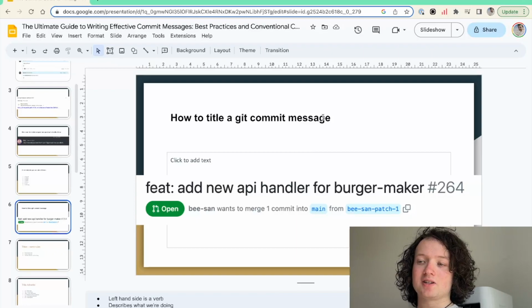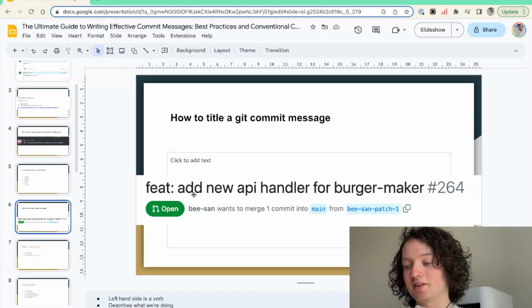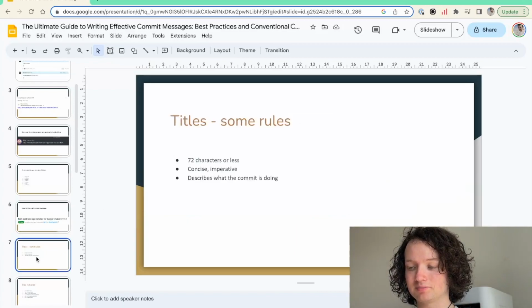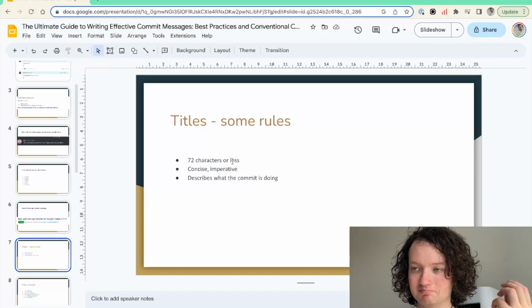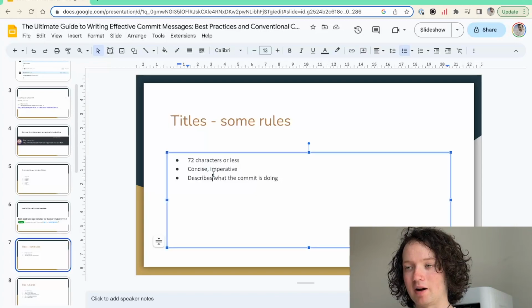Now, how do you actually title a Git commit? We should have the left-hand side be a verb, like feat, bug, more on that later. We should describe what we're doing, and it should be 72 characters maximum because GitHub limits that, I believe. I have a slide on this. And it should be sort of imperative, you know? Like if you say "this commit does this," it should be like this commit adds new API handler for Burger Maker. Yeah, so 72 characters or less at the absolute maximum. Otherwise GitHub truncates it and it becomes messy. You have to clean it up afterwards. Or other programs truncate. It's like a Git standard to truncate after 72 characters.